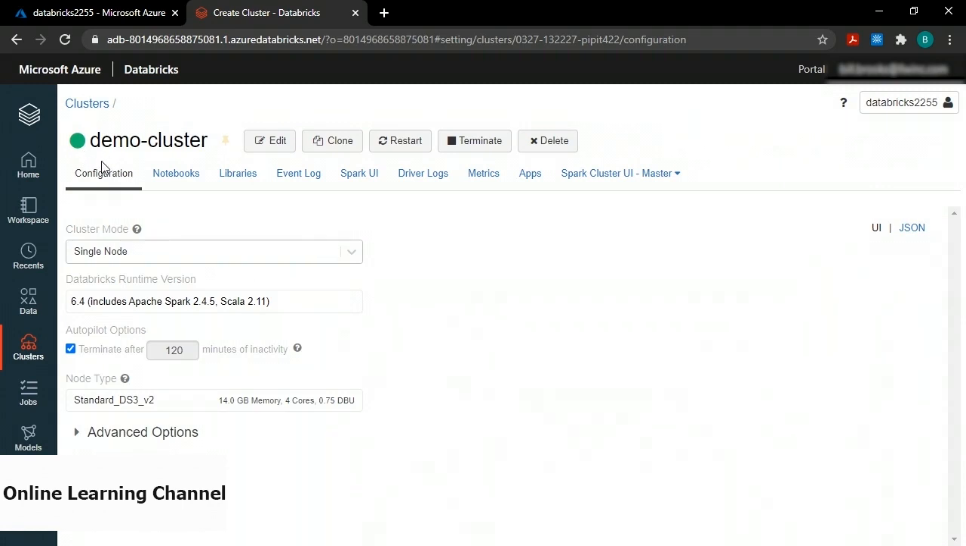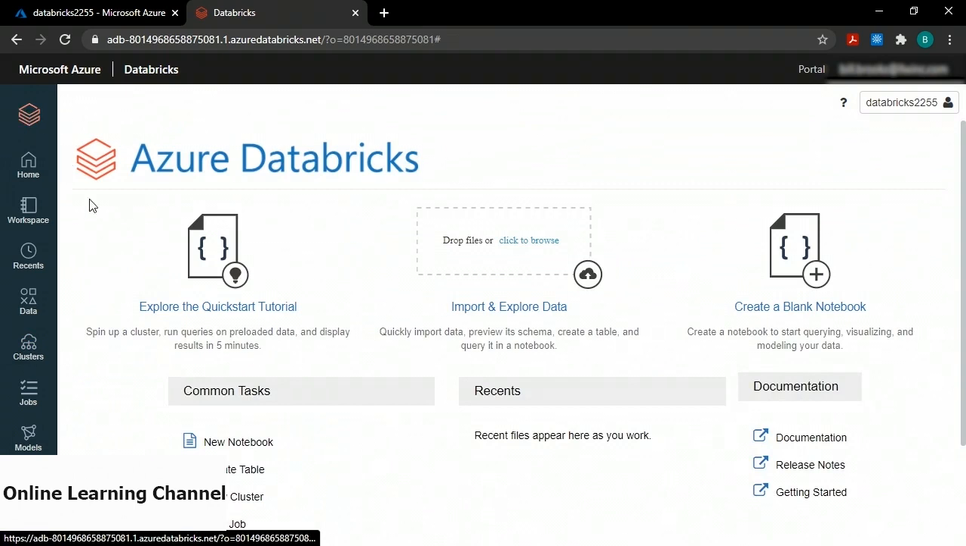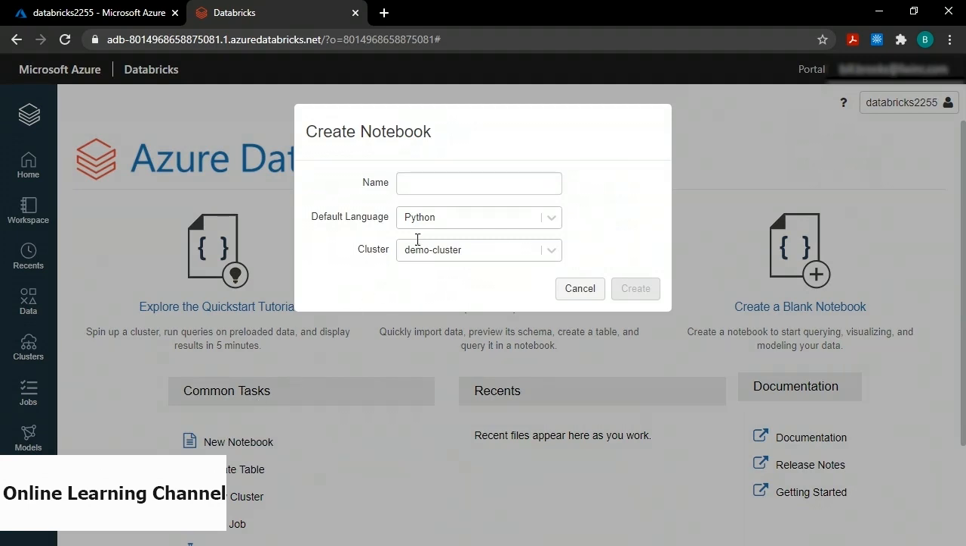So the next thing we're going to do is create a notebook. So I'm going to click the Databricks button at the very top of the left menu. And on the main Azure Databricks page, under Common Tasks, I'm going to click New Notebook. And I get a Create Notebook pop-up. And I will give it a name, and I'm just going to call it Demo Notebook. Default language is Python, that's fine. And our demo cluster is the cluster.